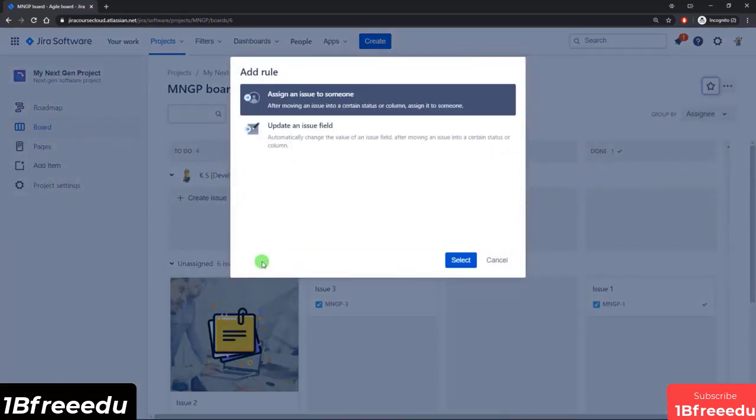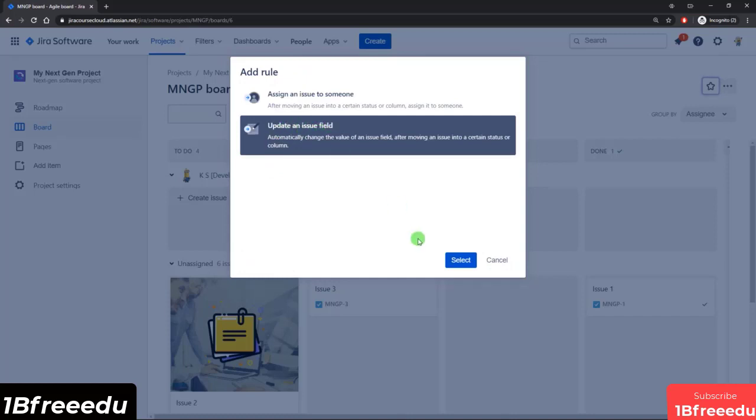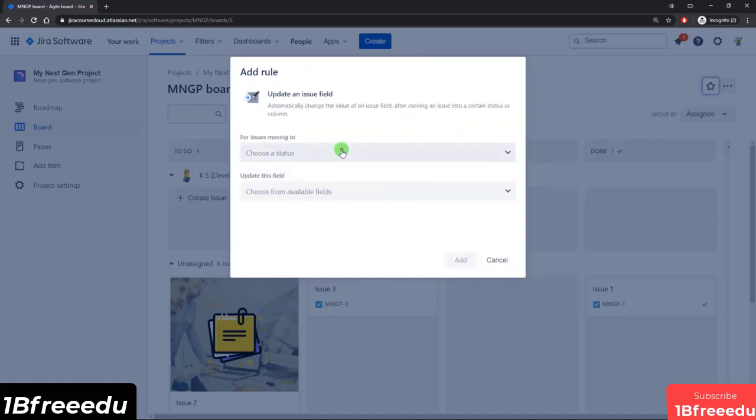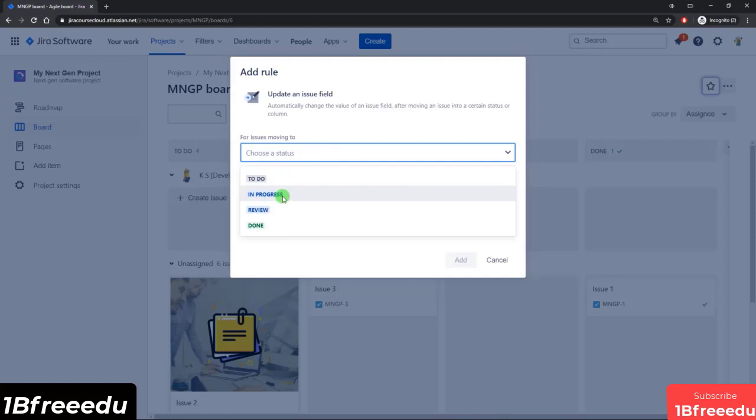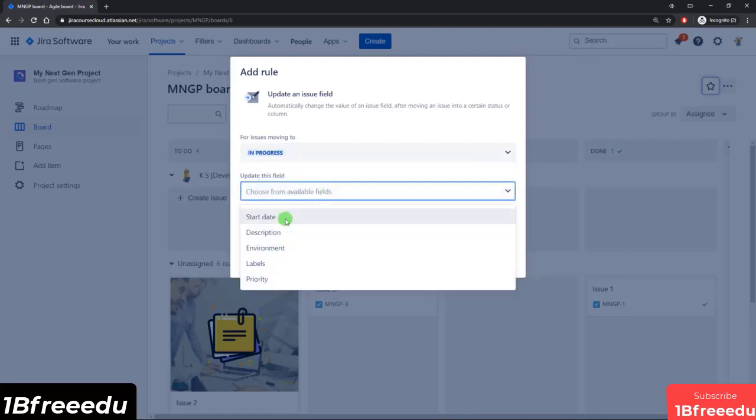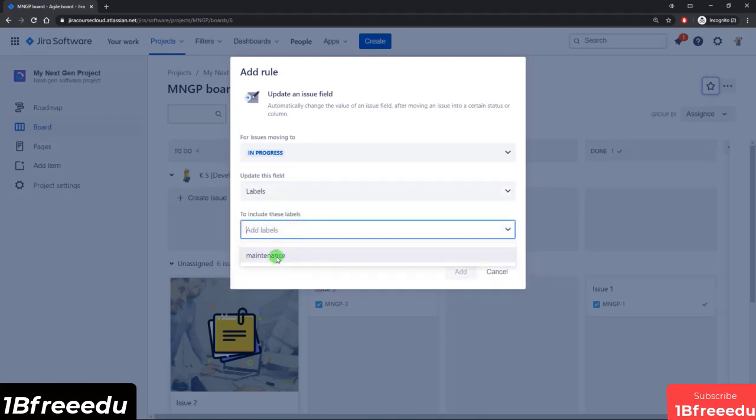So if I click on add rule, now let's select update issue field, select. So once again, I have to pick the column that I want it to trigger. And now these are the fields that are currently available that we can update. Going forward, I'm sure Atlassian is going to add more options. So let's just pick labels as an example for now. And I will pick the maintenance label that we've been using.